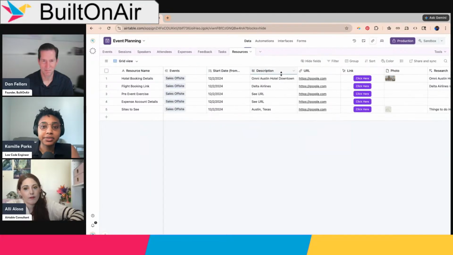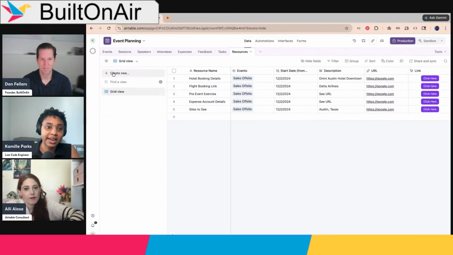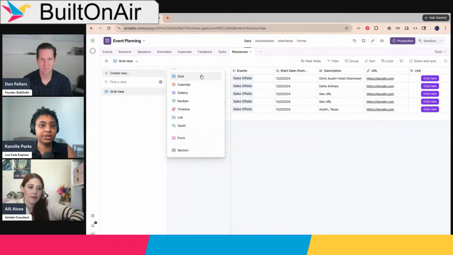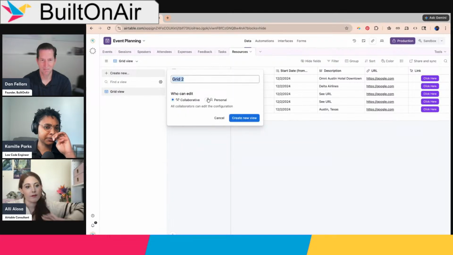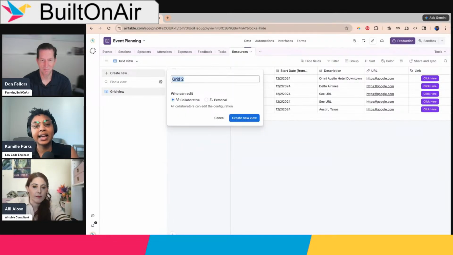I can modify views, so I can hide and show columns, I can filter, I can create new views. So I'm just going to quickly create a new personal view. You'll notice that locked view is missing. That's basically because that is considered a schema change.